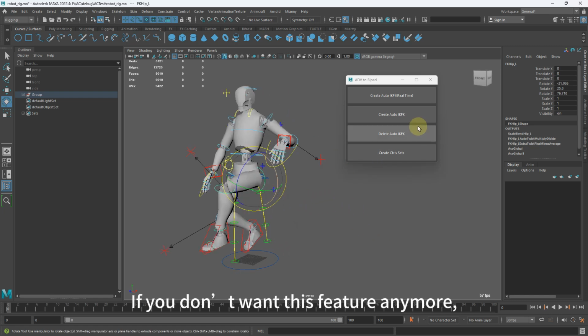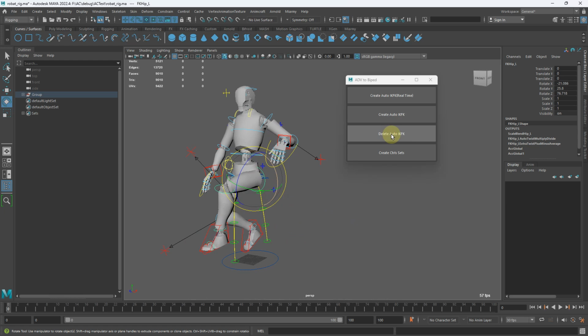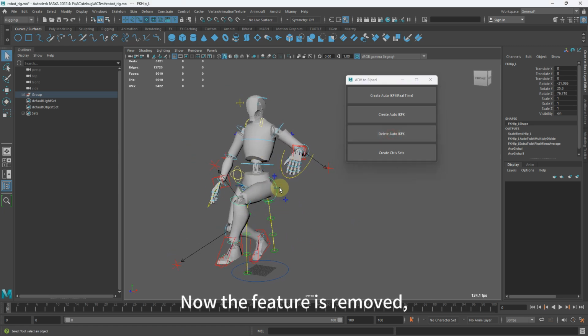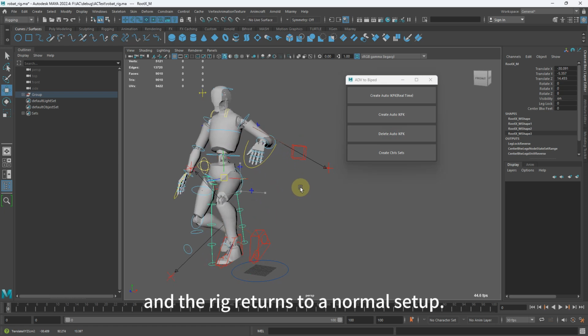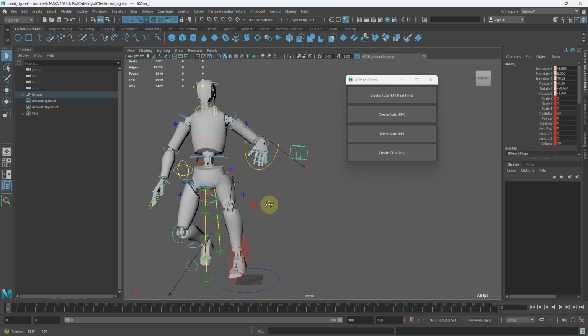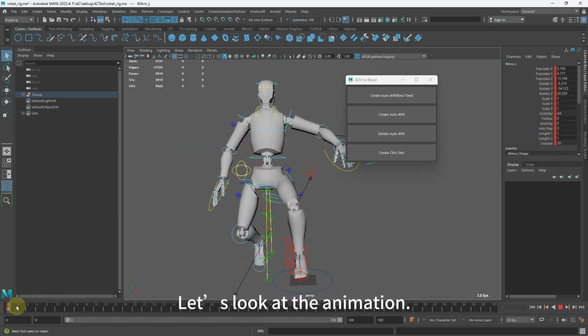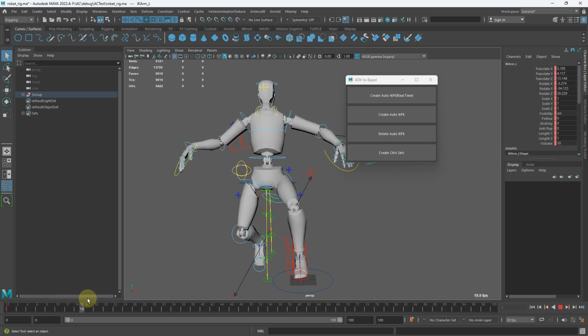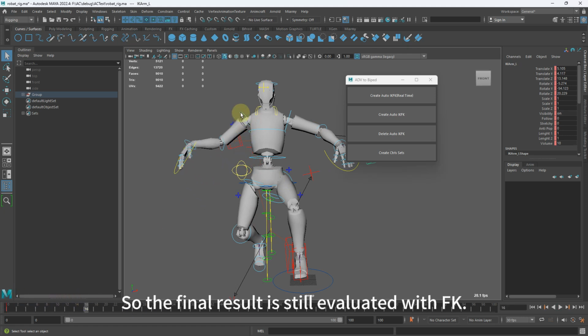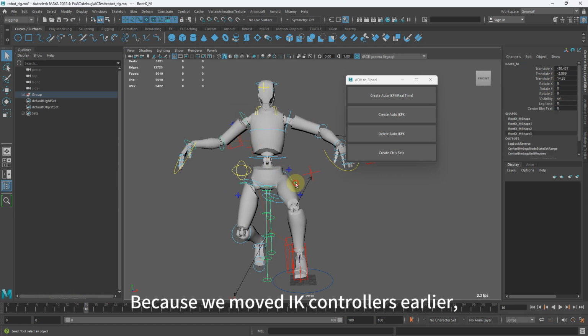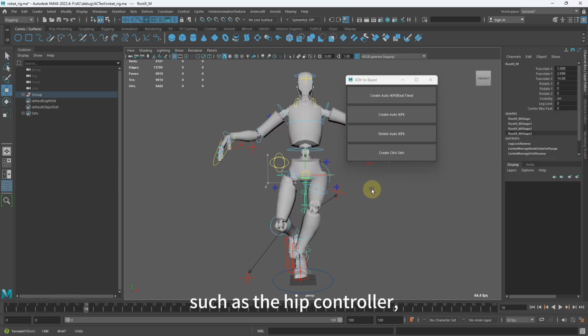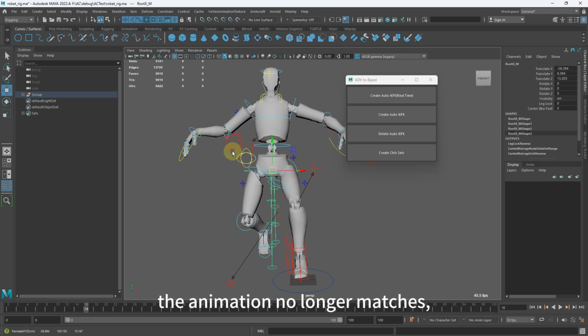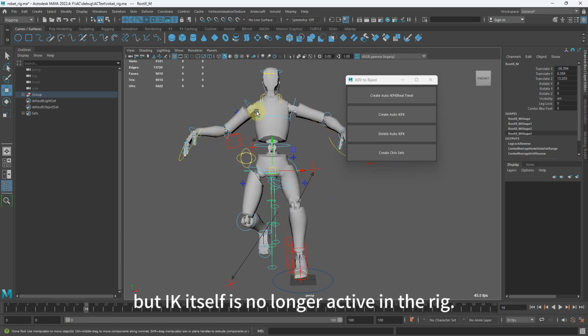If you don't want this feature anymore, click Delete Auto IK or FK. Now the feature is removed, and the rig returns to a normal setup. Let's look at the animation. So the final result is still evaluated with FK. Because we moved IK controllers earlier, such as the hip controller, the animation no longer matches, but IK itself is no longer active in the rig.